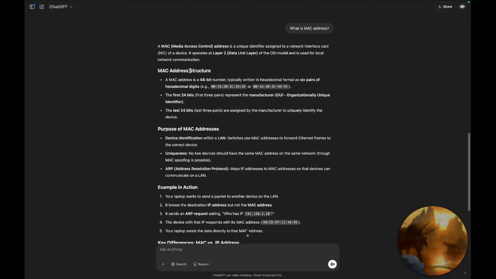I guess that is a network interface card. It just gets into the Wi-Fi slot of a motherboard and it starts working. A MAC address is a unique identifier assigned to a network interface card of a device. It operates at layer 2, the data link layer of the OSI model, and is used for local network communication. I have to understand the OSI model.